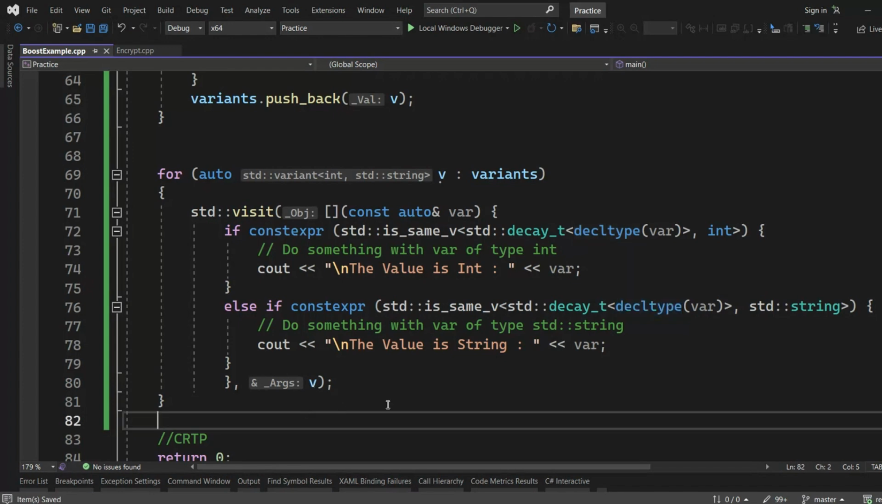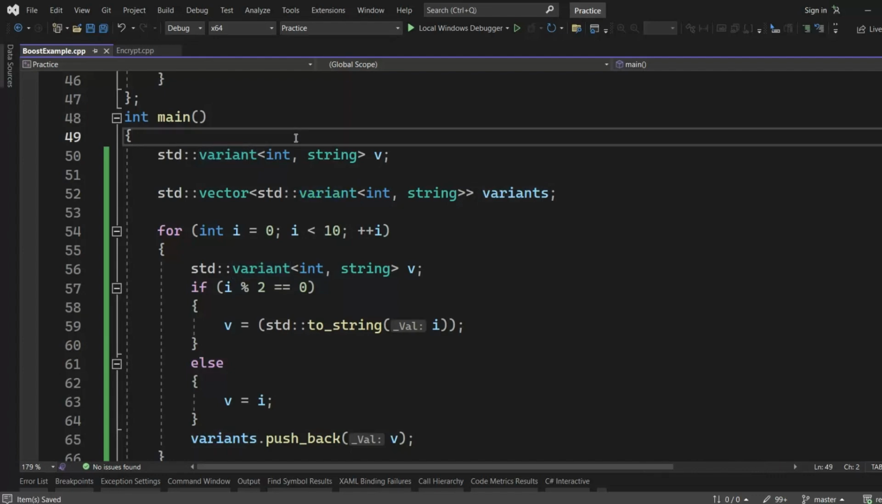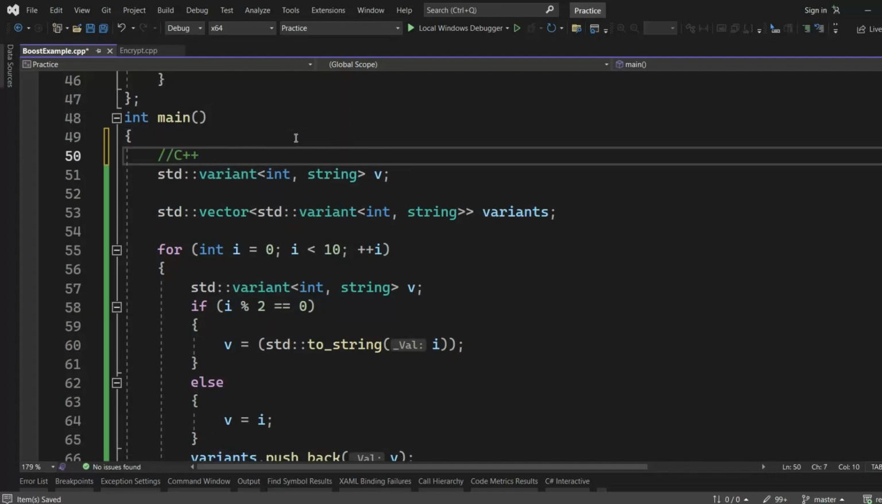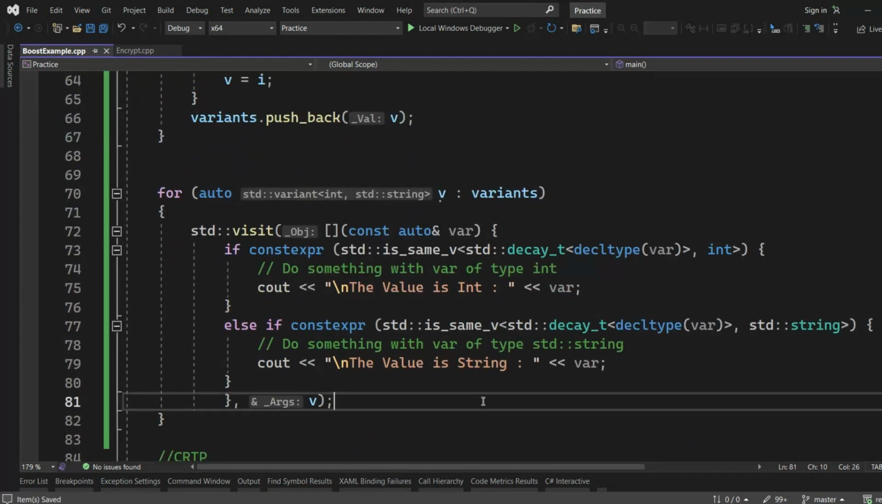So this is a simple program to demonstrate that you can handle different data types used in your application and store them in a single container with the help of std::variant, which is introduced in C++17 onwards. Let me run this application to see what the output is going to be.